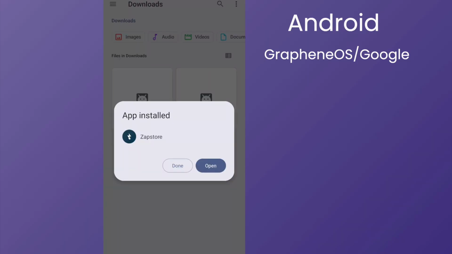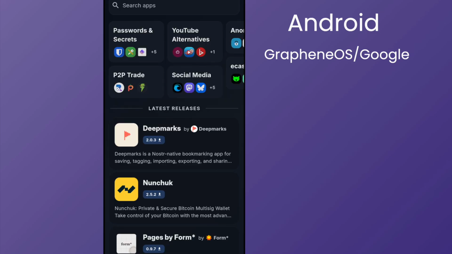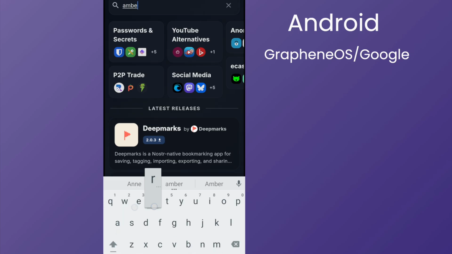Next, go back to the folder where you downloaded the app and install it. And now you're going to install Amber, which you can download from the Zapstore that we just installed.